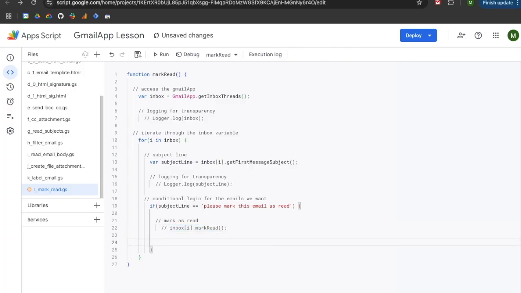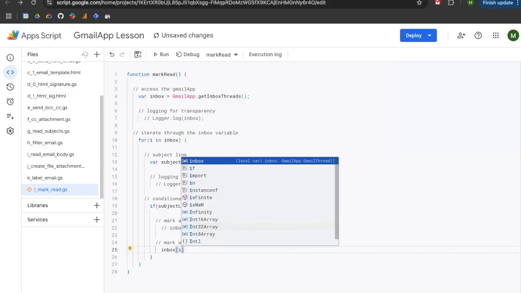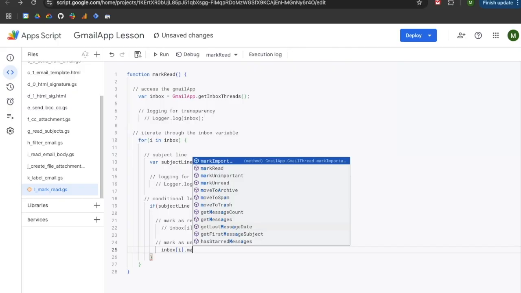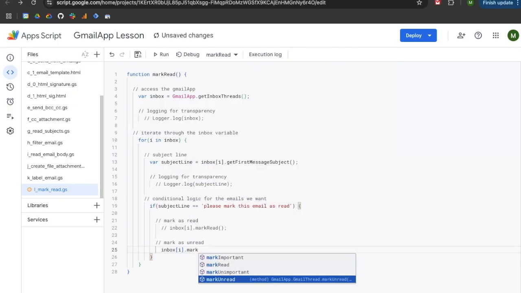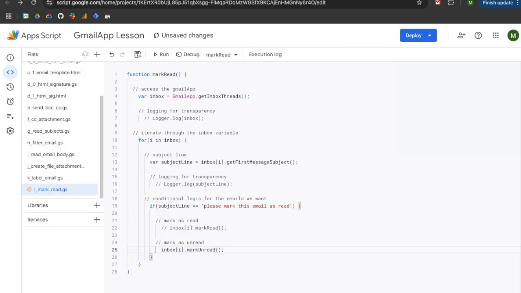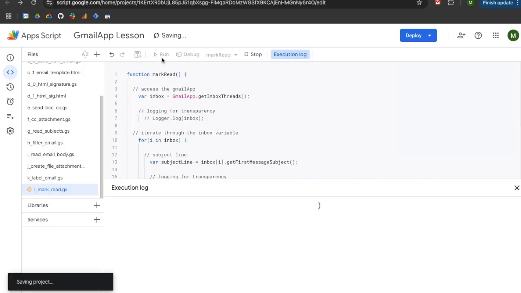I am going to align my cursor with line 21. So I'm going to do Shift Tab, and now I'm going to add a comment where I will mark as unread. I'm going to hit enter and tab. I'm going to use inbox, square bracket I, hit the right arrow on my keyboard, add a dot, and now I will mark unread. I'll add an open parentheses there, add a semicolon, and hit run.